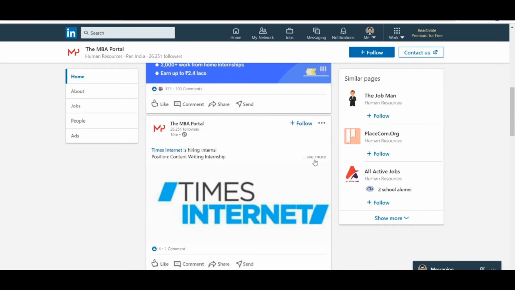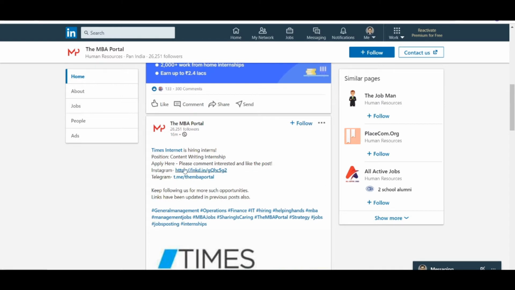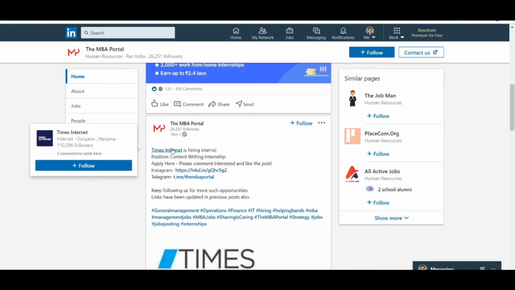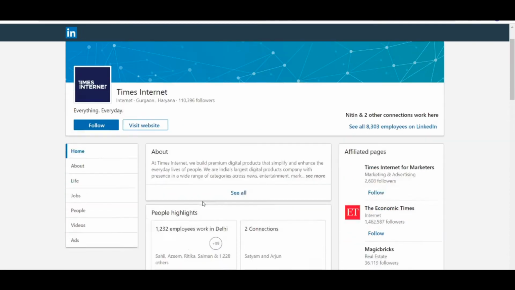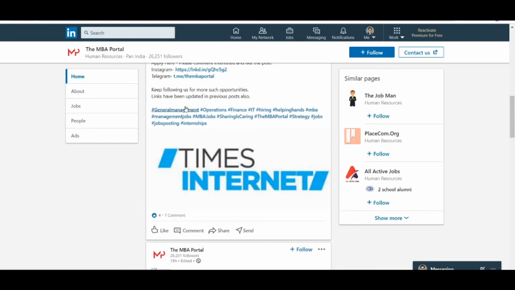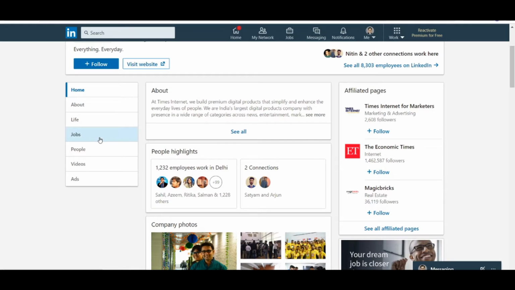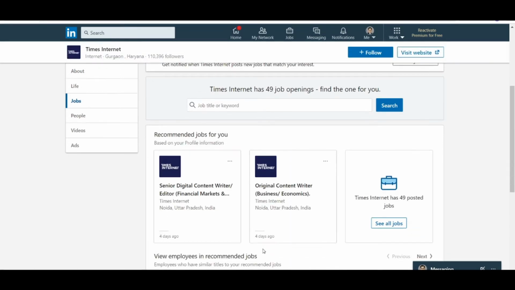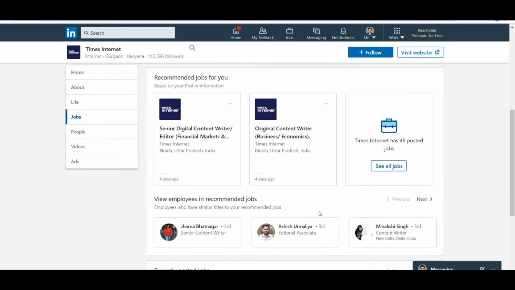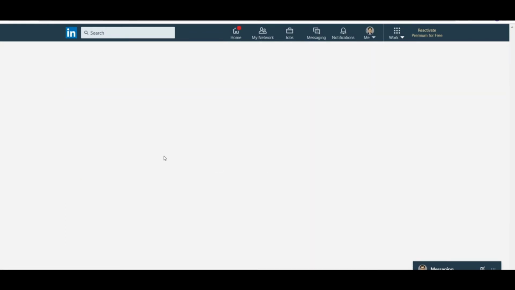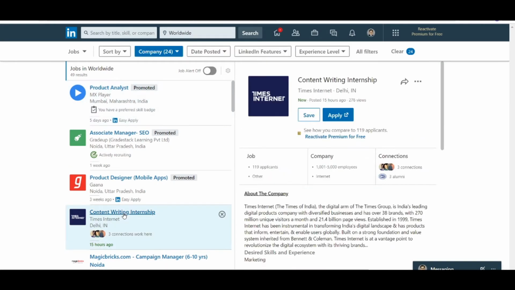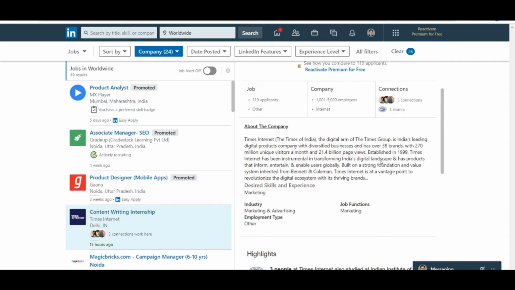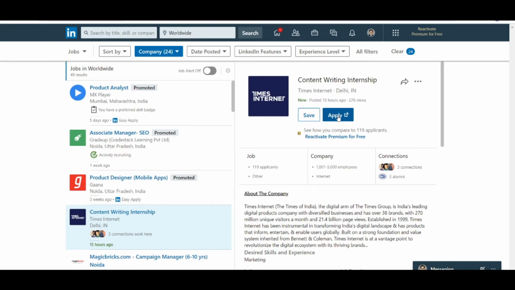Let's take another example of, let's say, this job. Go to the LinkedIn page. The job role is content writing internship. Again, follow the same procedure and you'll see that you have found the right post of the job. Now you can easily apply by clicking on this link and you don't have to wait till the job aggregator gives you the link to apply.